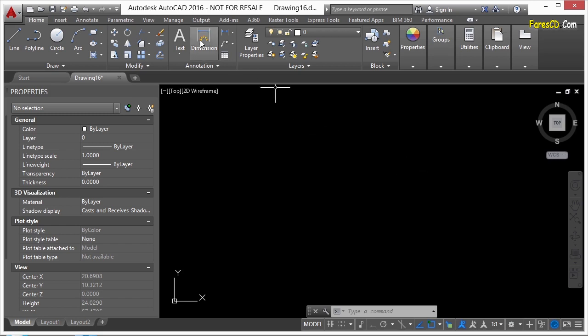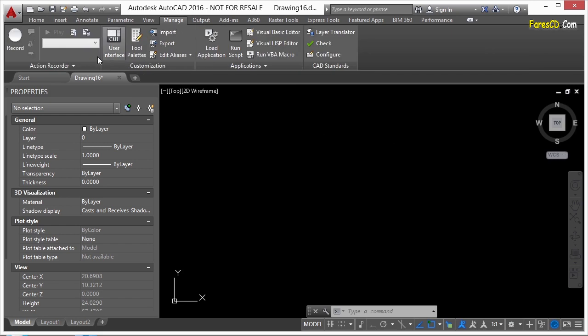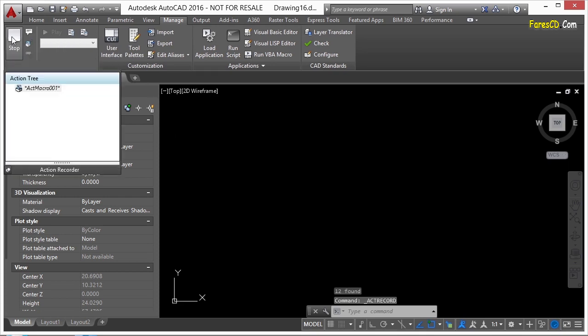What you need to do is go to the Manage tab on the ribbon and come here to the Action Recorder. Now, if you have an action macro, it'll show up right here. You just select it, press play, and that will play it. Well, we have to have one first. So let's click Record. What we're going to do is draw a polygon. Draw a polygon to start that command.